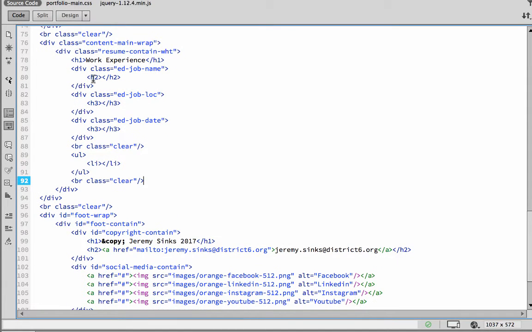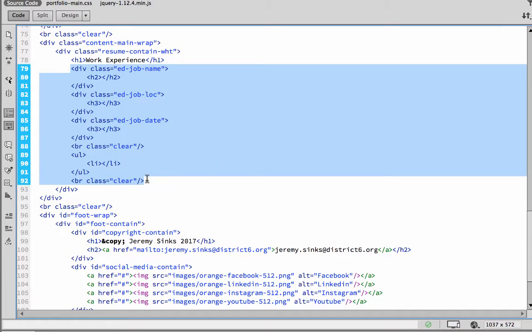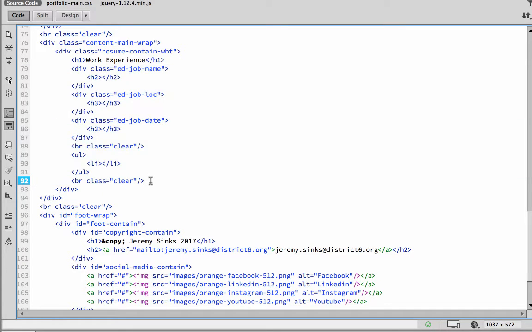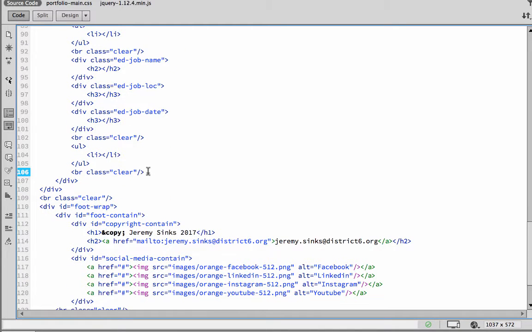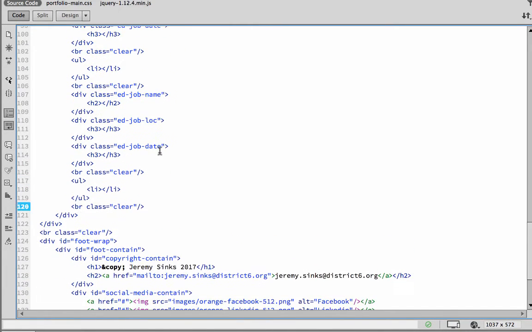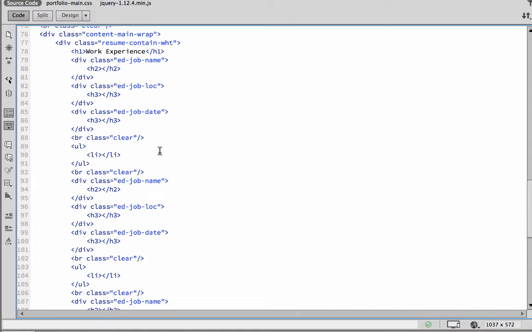So now I can copy and paste the rest of these. So I'm going to find where the very top is, where it says div class ed job name. I'm going to highlight all the way down to that break class clear, to the bottom one, before the 2 closing div tags. I should have 2 closing div tags there at the end. And I'm going to just Control C or Command C, and then place my cursor after that break class, hit the enter return key, paste that one in, and then enter return key one more time, and then paste that in. So now I have my 3 different job experiences that I can put in for my resume.